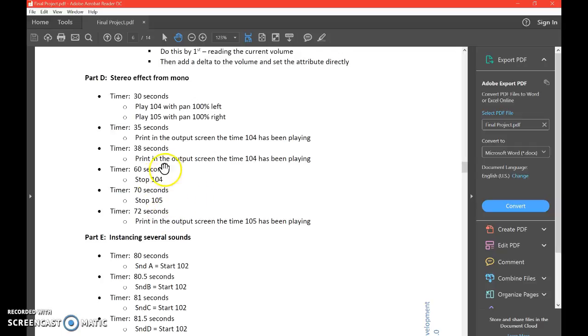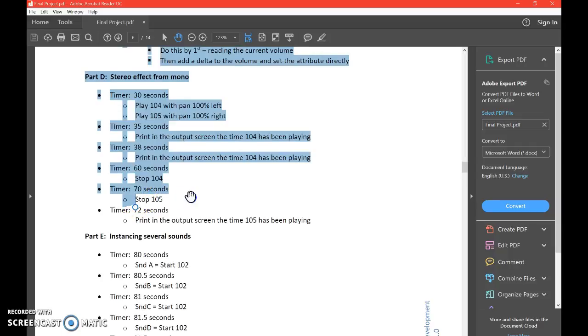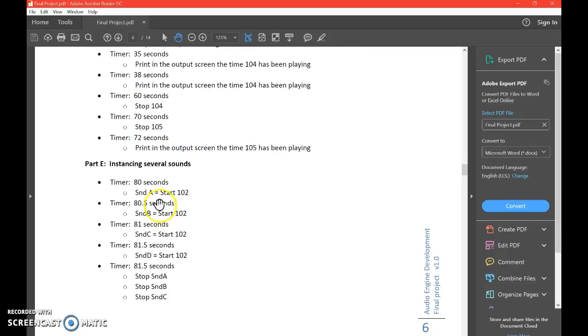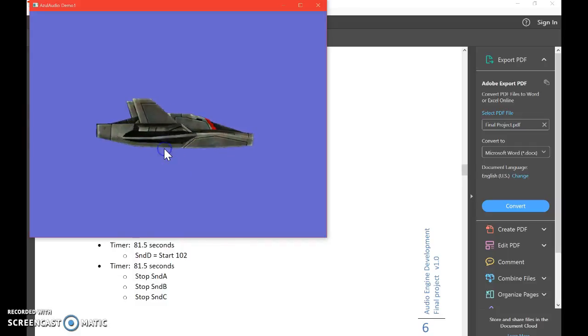And we will stop at 60 seconds. One sound will stop, and then at 70 seconds the other sound will stop. And then right after that we're going to have 3 bassoon sounds go fast, and then stop all of them except the last one. Alright, here we go.